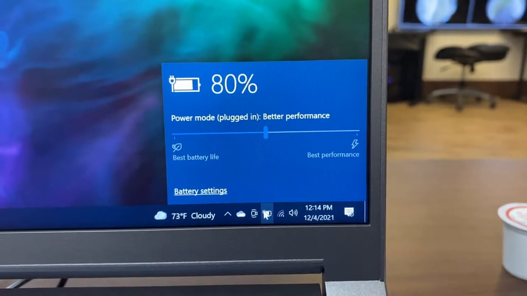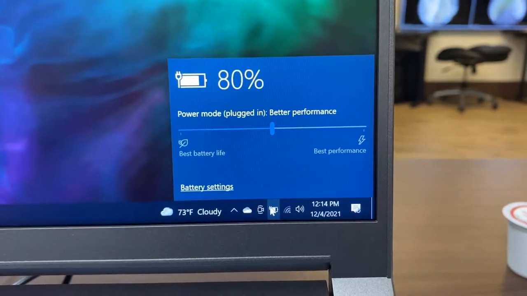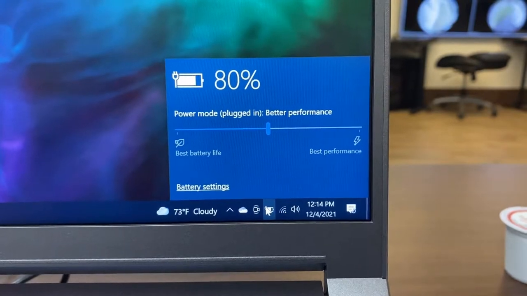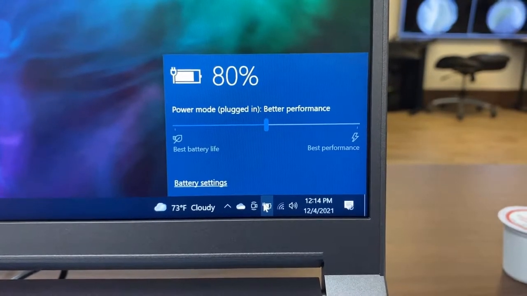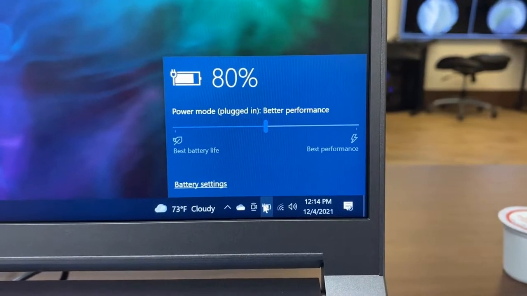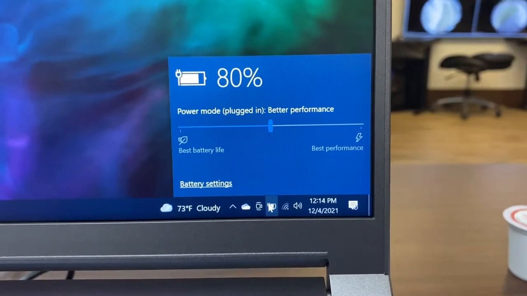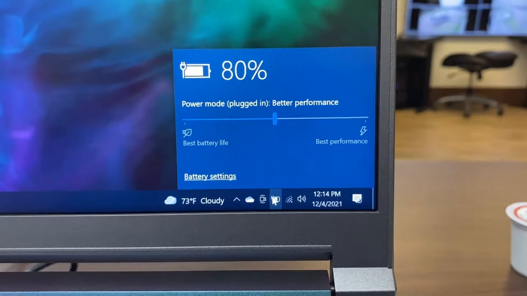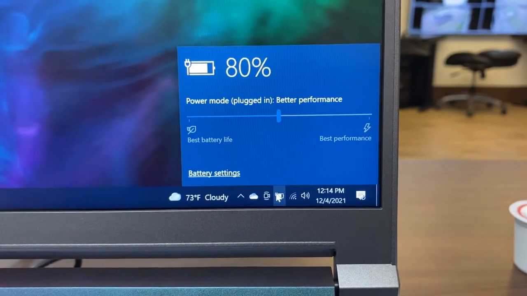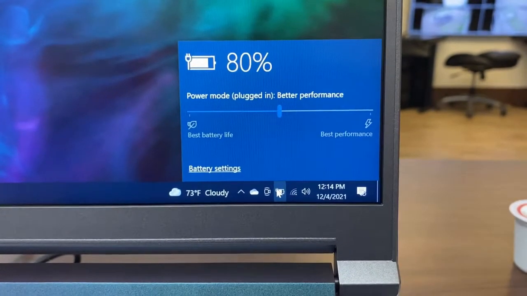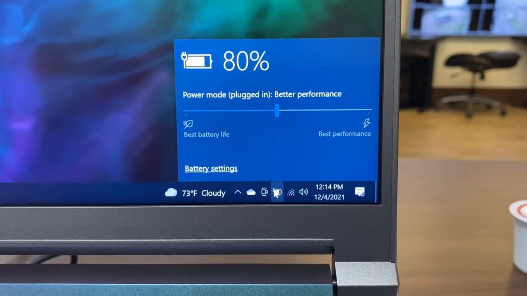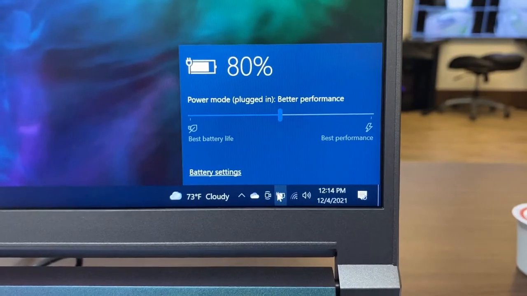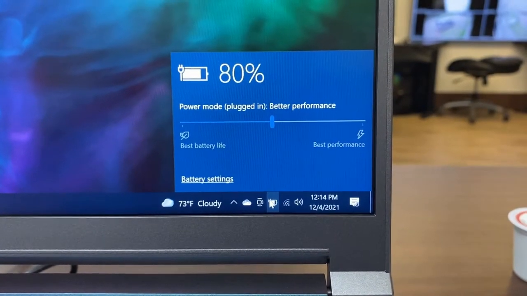Next will be the battery life. I have my battery saving mode on, and I usually turn it off when I'm gaming. I have my settings set to where when the laptop is plugged in, it automatically turns off battery saving mode. But the battery life here is, I would say, very average for a gaming laptop, even though Acer said that this laptop is supposed to have improved battery life.